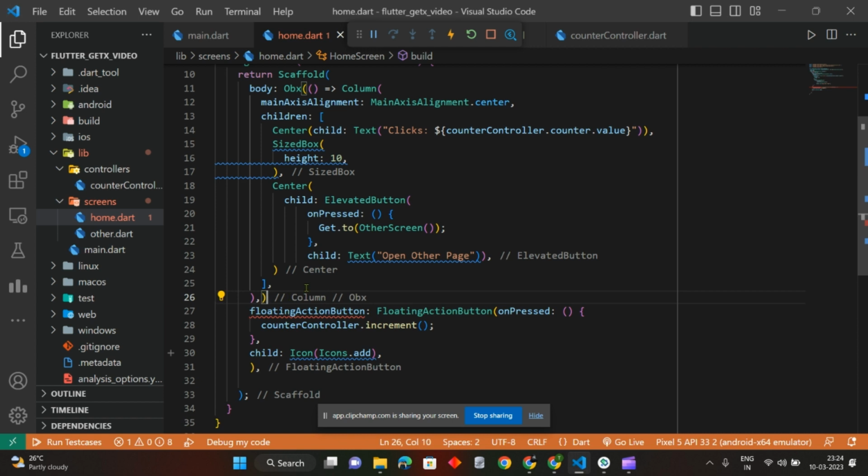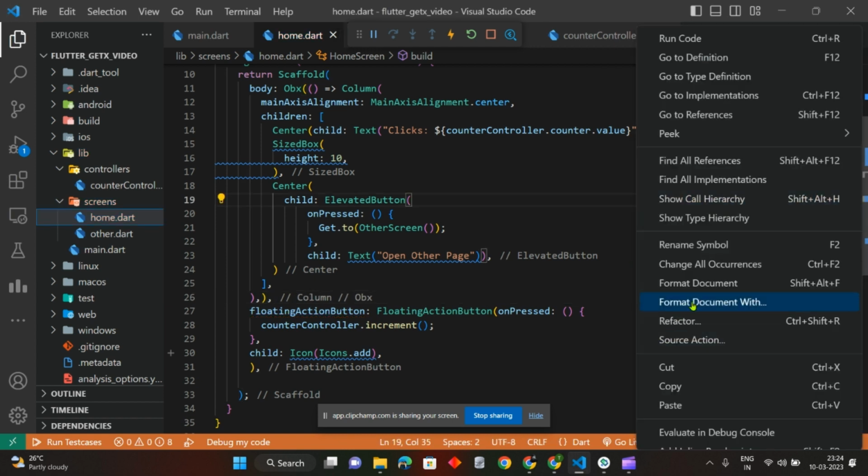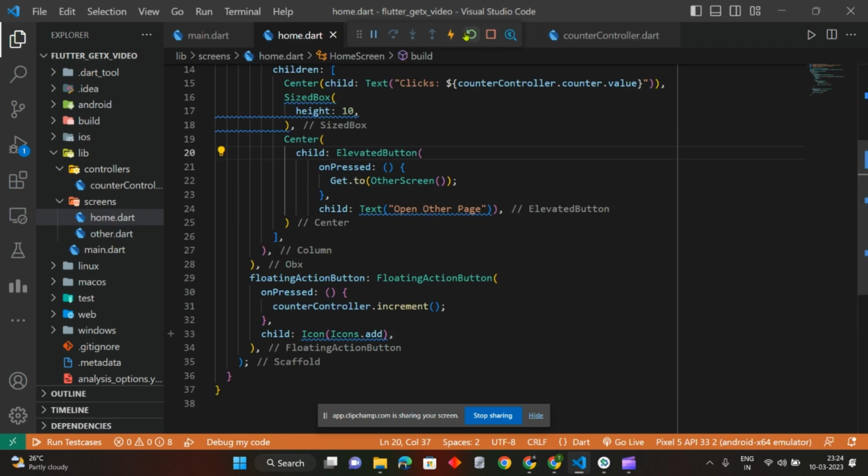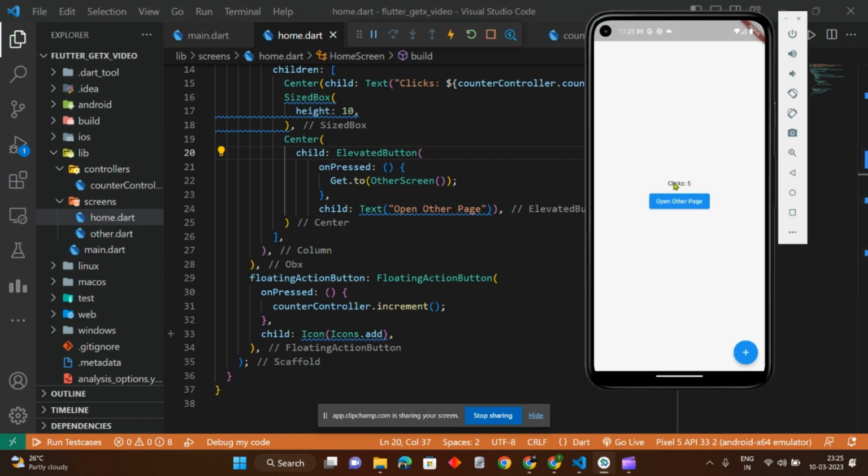And now as soon as you run it, it will start running. Done. Let's format our document. Done. Now let's again try to hot reload it. Okay, so it has registered already. You can see all the things it is registering very properly. Let's see the other page. Okay, we haven't fixed this.